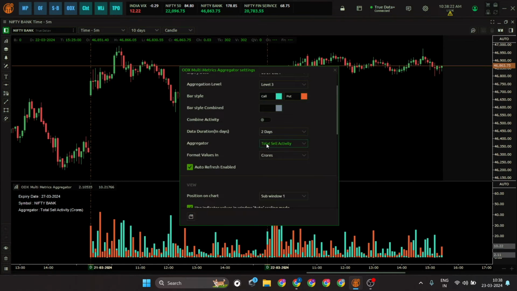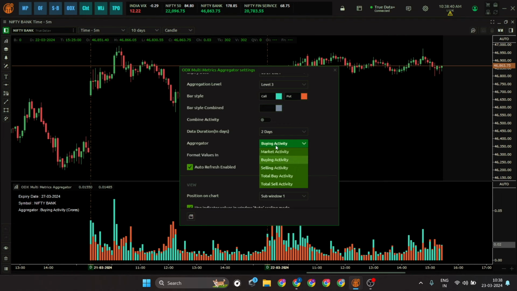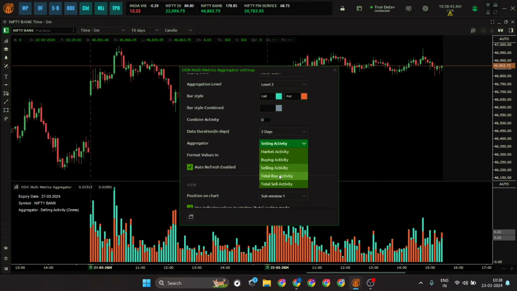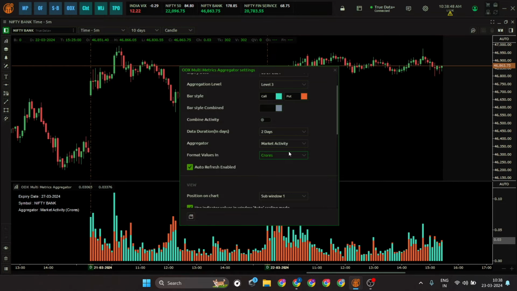Okay. Now coming to the aggregator, this is the important part of this entire indicator. What is this? Very simple. If you see here, we have almost 5 activities. One is market activity, and if I switch here, you can see it will change. The second thing is buying activity and selling activity, and then total buy activity and total sell activity. Market activity combines all the things, buying activity only gives you the buying activity, that is options buying, and selling activity gives you only selling activity.